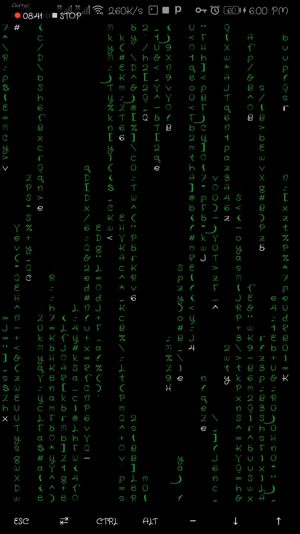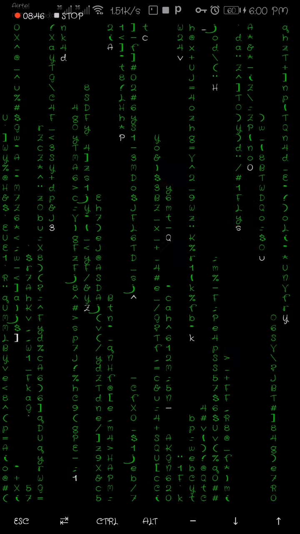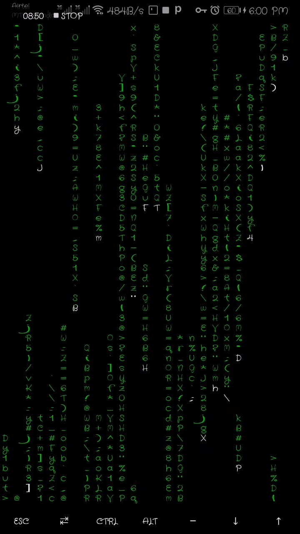I can provide those terminals to you if you don't have Termux, and if you need Kali Linux OS, I can also provide it for you.